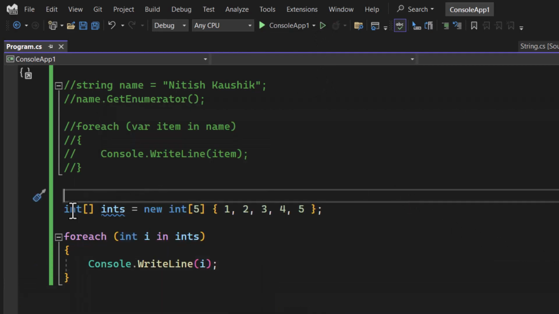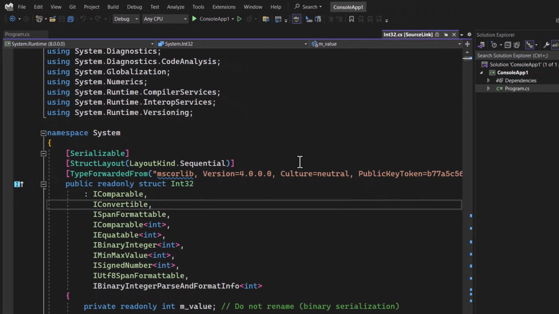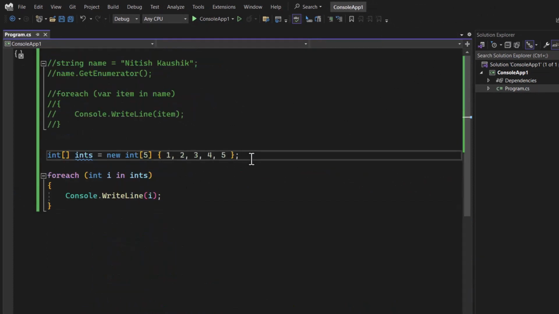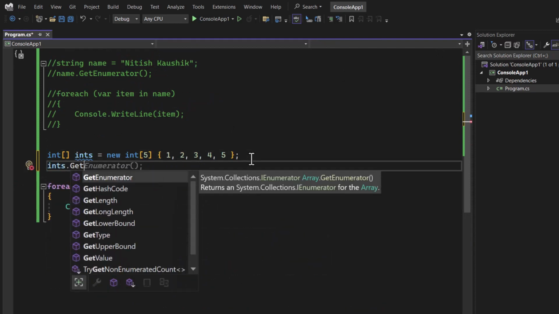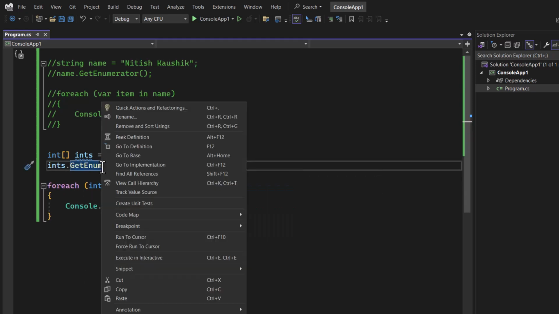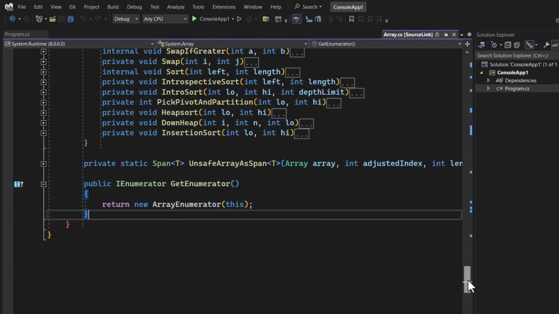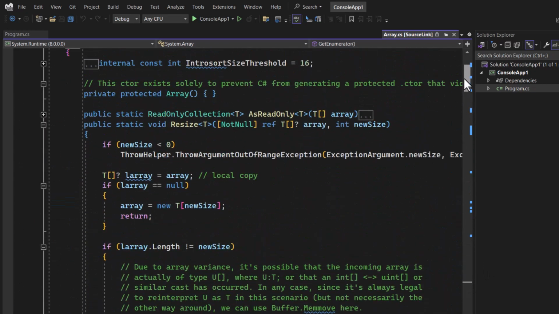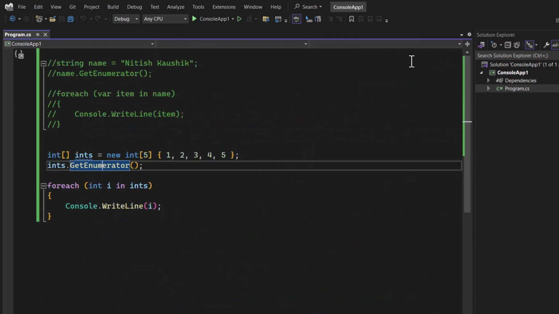And again, if I try to go to the definition of this integer array, you can notice it is not implementing the IEnumerable interface directly. But if I use this int and press dot, you can notice we can access this GetEnumerator method, right? If I have a look at this GetEnumerator method, right click, go to definition. Here you can notice this is the method and it is available in this Array class. Here it is. This is the Array class. And because of this GetEnumerator method, we are able to run this foreach loop over here.